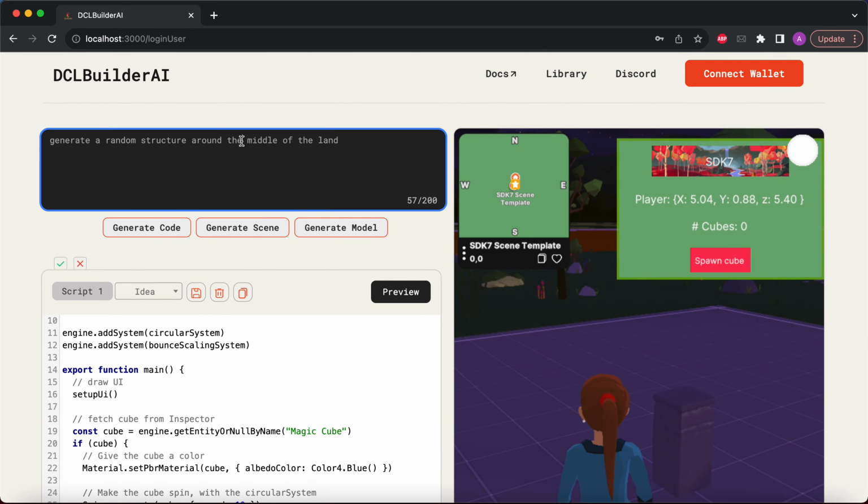And let me use an example from the DCL SDK7 documentation. So something like generate an avocado at a random position, and let it vanish when a user clicks on it. So this will basically generate an avocado, and it will try to make it vanish or disappear when the user clicks on it.